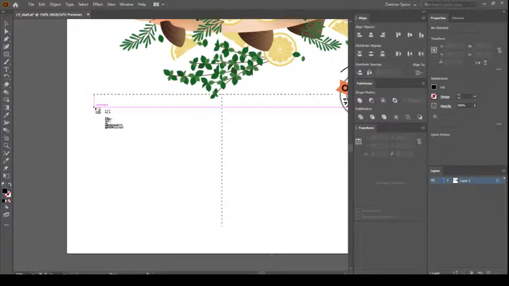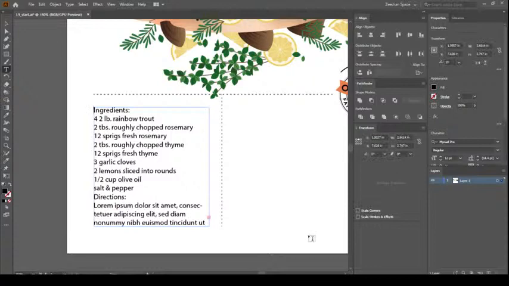So what I will do is go to the part where I want the text to start, suppose here, click, then drag to where I want this text to end, suppose here. So this is what I'm creating: an area type, an area for my text. Once I release, it will put all the text over there.